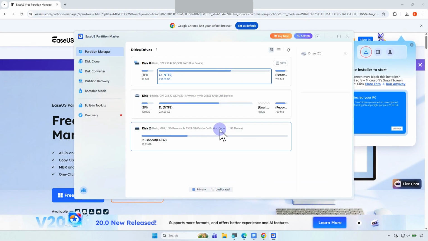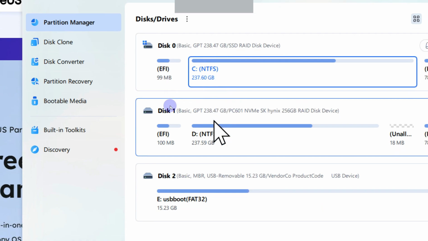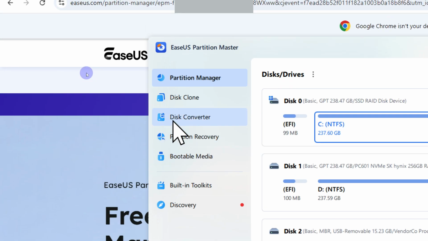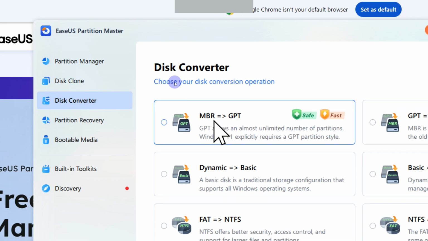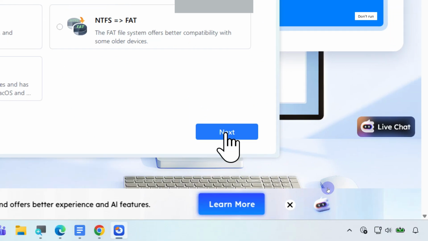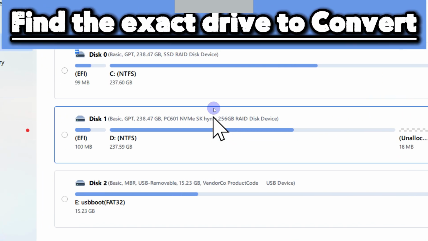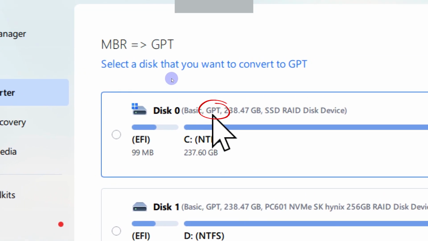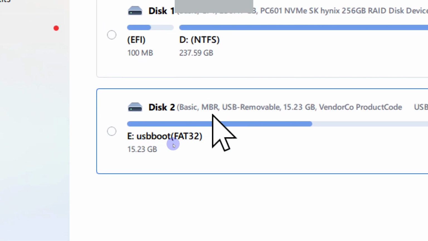You will see a clean layout showing all the hard drives and SSDs currently connected to your computer. On the left panel, select Disk Converter. Now we need to select the MBR to GPT disk conversion operation option. When done, click Next. Now your job here is to find the exact drive you want to convert. Take a look at the disk labels and confirm its current partition style. You will notice it clearly states MBR right next to the disk number.